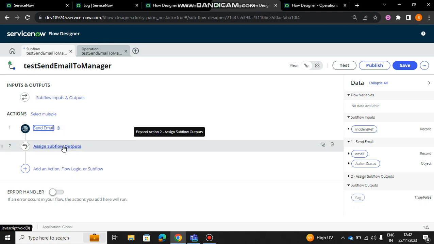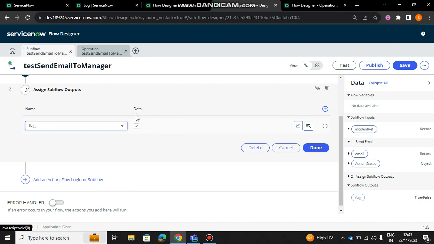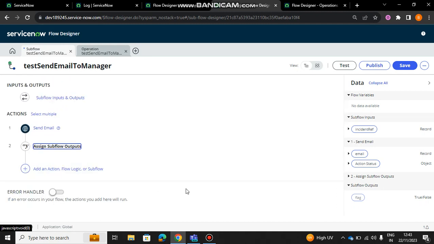So once I send an email, I want just some confirmation. So what I'm doing is I'm assigning this flag to true now. It will be false initially here, and I'm assigning it to true. So I'm selecting assign subflow output, and I will be able to select this one flag here, and that flag I am assigning. Check marking means I am making it true. Okay, so this is about designing the subflow now.